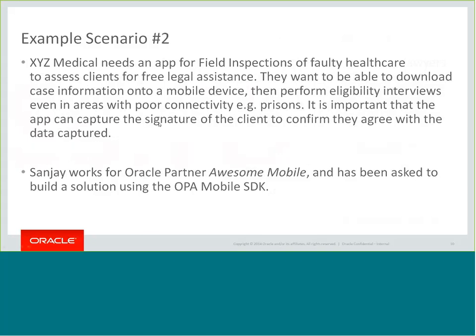Similarly, in the public sector space, building an app for lawyers and legal firms to potentially assess the eligibility of clients for free legal assistance. Many countries around the world have a way of providing legal advice to people that can't afford a lawyer on their own. This might be just domestic law. It could be personal financial situations. It can even be criminal law.